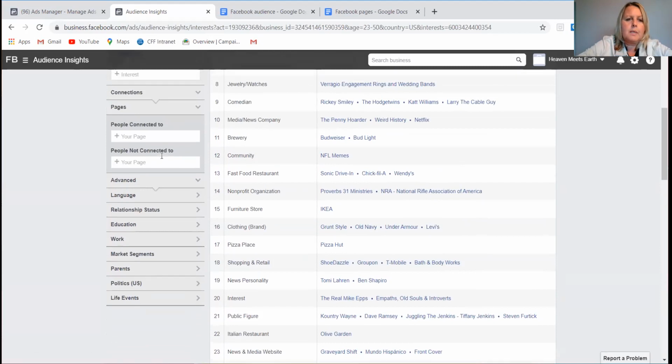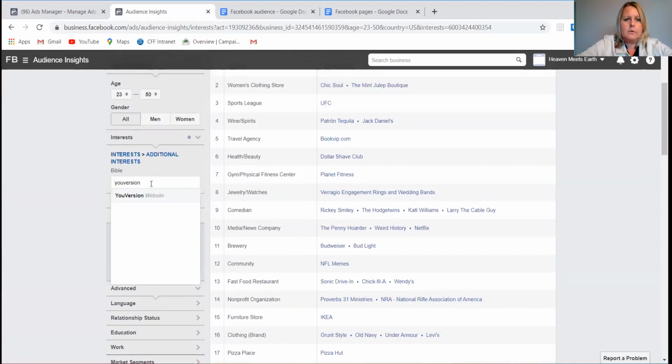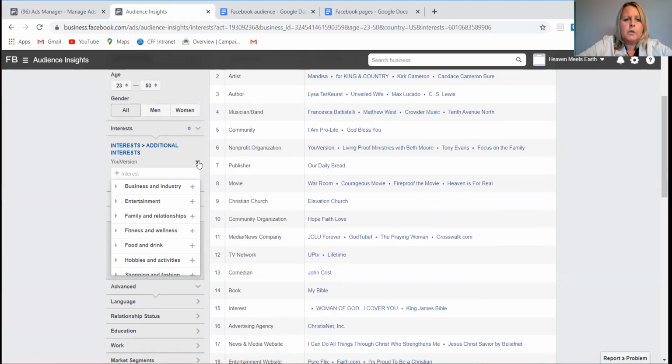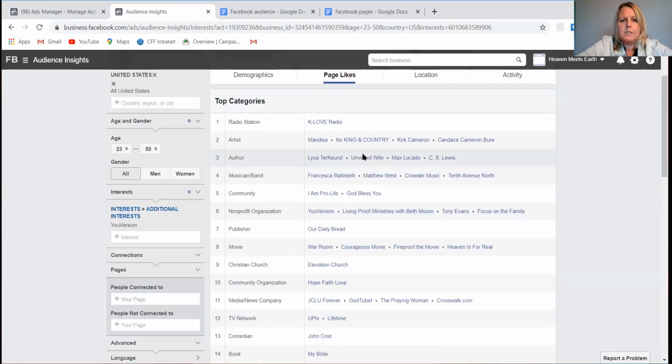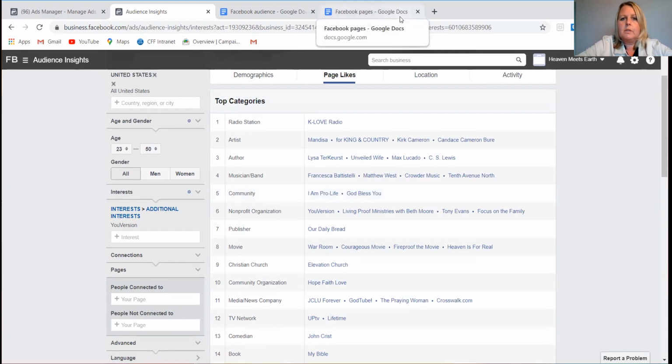So maybe going for something like YouVersion instead, which we all know and love. You're probably targeting Christians, and then you come to this here and it tells us again pages that these people like also, and you've got a lot more Christian pages and influencers on here. So that's a far better tack to use than to use the Bible.